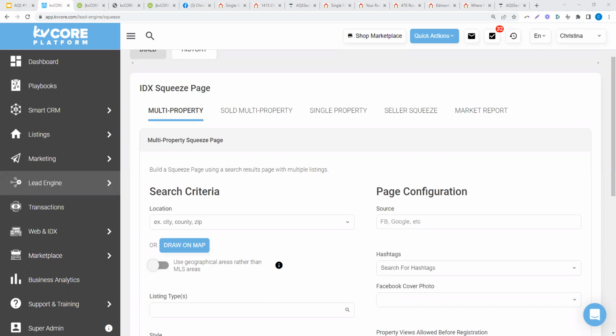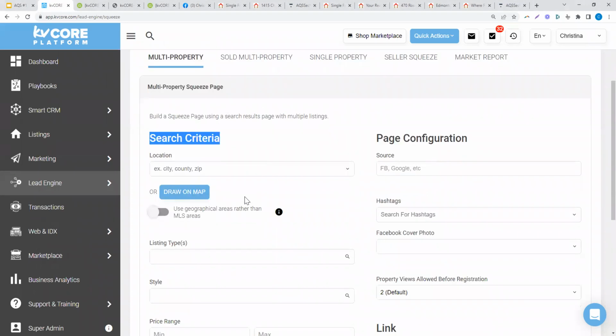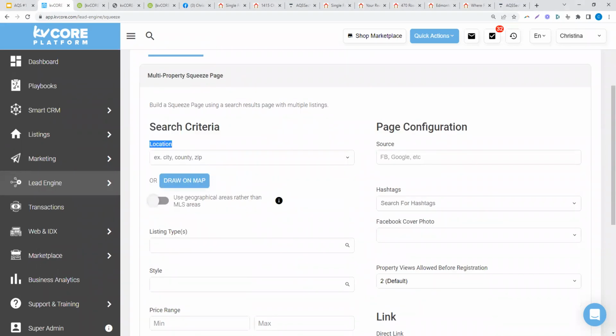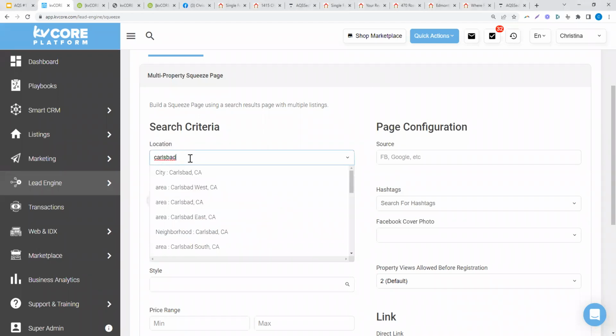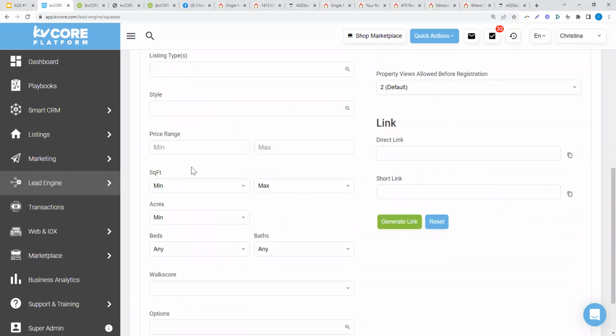So I've got my squeeze page here, and I am going to decide what that search criteria is that I want them to see. I can pick a location, so city, county, zip code, postal code, whatever I want. I could even choose to draw it on a map if that works for me. I'm then going to set my search criteria. Right, so let me pick my area. I'll do Carlsbad again. Then I set my search criteria.